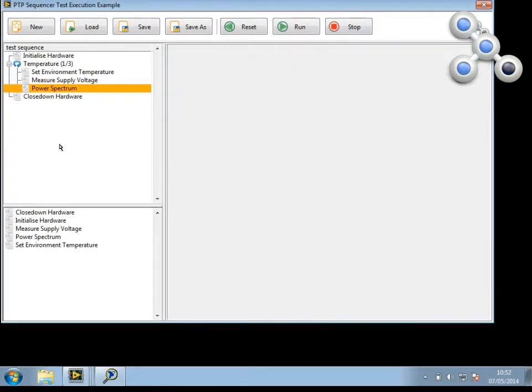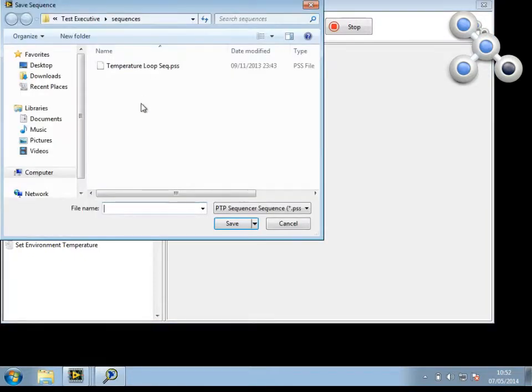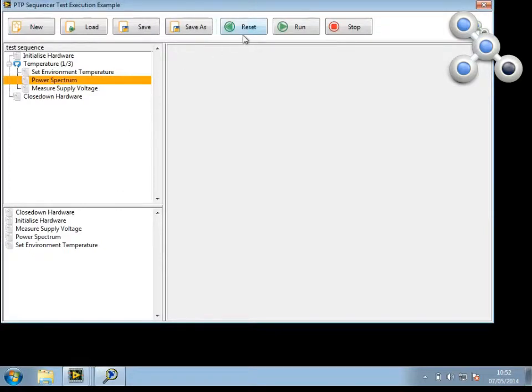So what we can also do, using the editing functions, is modify this. So I might rearrange these tests, and I've now moved power spectrum before the measure supply voltage. We might then save this as a different sequence, so all the saving and loading is built into the toolkit, so you don't have to worry about that yourself. So I'll just call this new sequence. Reset this, run it again.